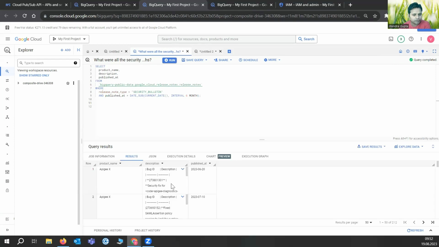Okay, so we got it. We can see the product name is APG. Then what was the description about it? So they are revolving around the security aspect only, right? So we are actually looking at release note type as security bulletin, right? And also we have given the date, like it should be anything past 6 months.